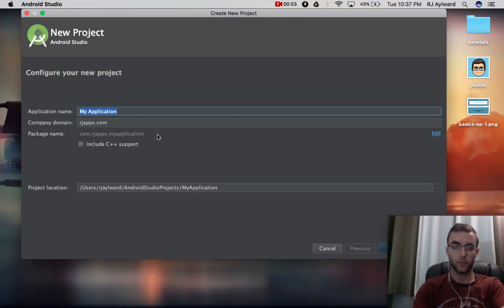through this project wizard. You can call your application whatever you want, so I'm just going to call it My App. And then in this second field, you have a company domain, and this is a lot like the company name you'll want to use for your apps. It will also affect the naming of the folder structure within your app, but I'm just going to go ahead and call mine RJ's Apps, and then it's always followed by a .com. That's just the way Android apps are typically formatted. You don't need to include C++ support, and then you just need to make sure that the folder where it's being saved is where you would like it to be.